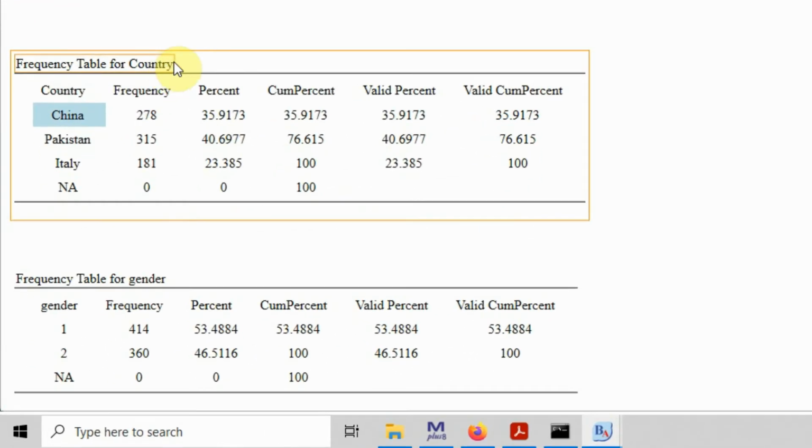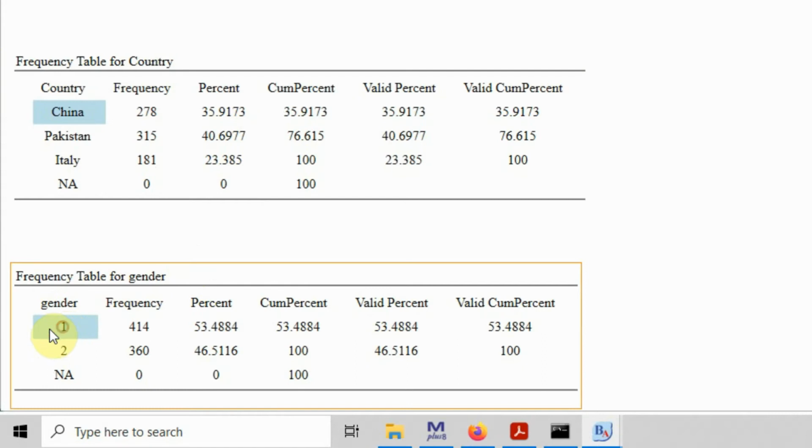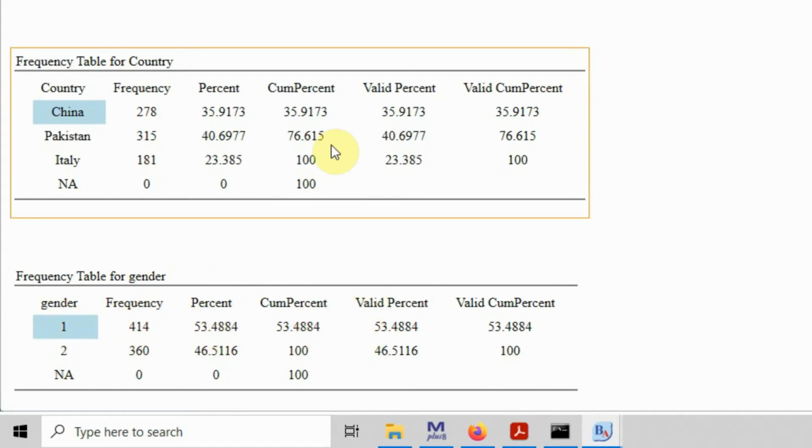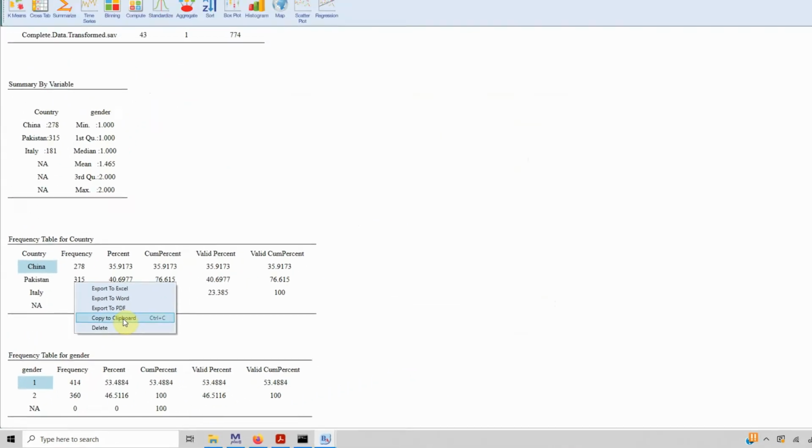Here is the frequency table for country. China, the frequency was this. This was the percentage, cumulative percentage, valid cumulative percentage. Same is the case for Pakistan and Italy. And gender: male, female, their frequencies and all other details. Just right click it, export it or copy it to clipboard, take it to Microsoft Word, and format it there.